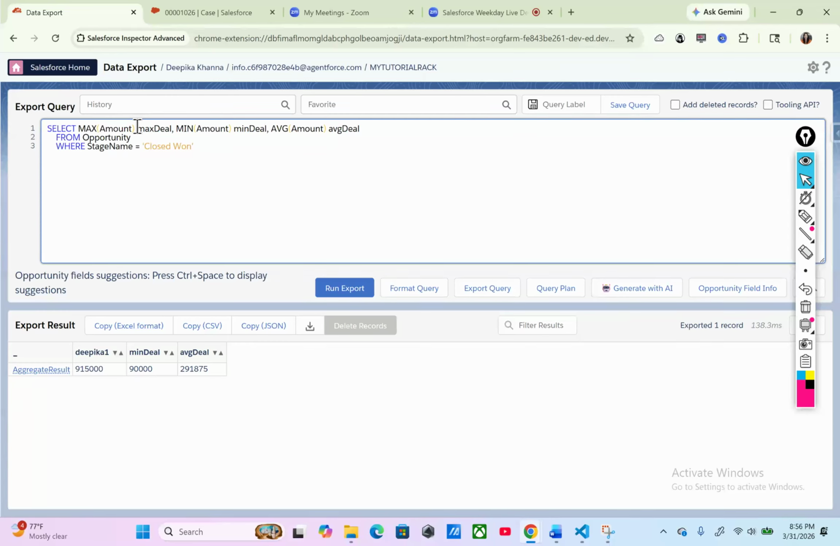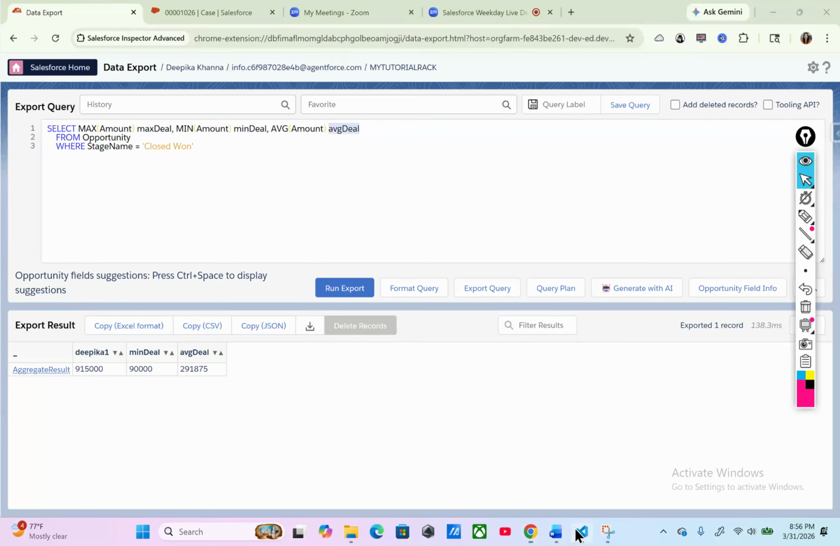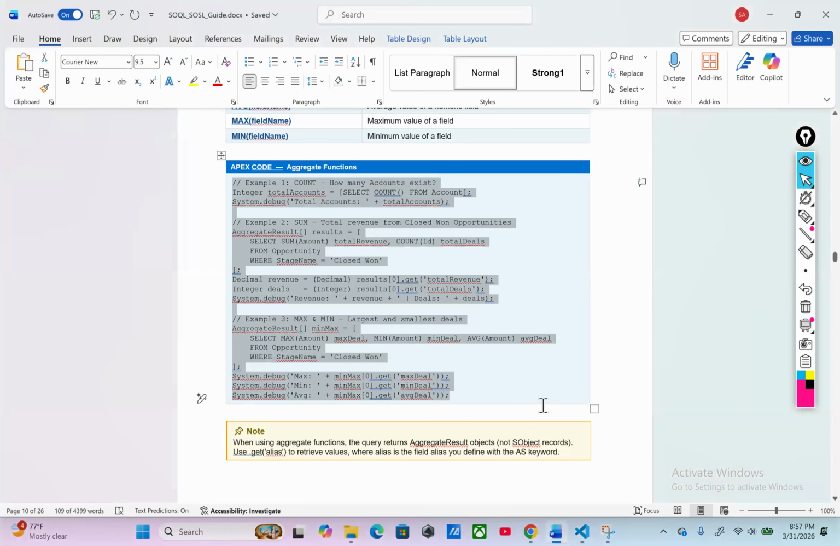So whatever is the maximum amount you figured out, you put it into a separate column called max deal. Similarly, the minimum amount that you figured out from those opportunities, you put into the minimum deal column, and the average amount, you put into the average deal. So these are aggregate functions that are available. And when you are using an aggregate function, the return type would be aggregate result, except for count. Count will only give you a number because you're counting the records.